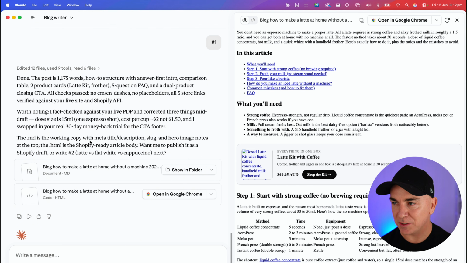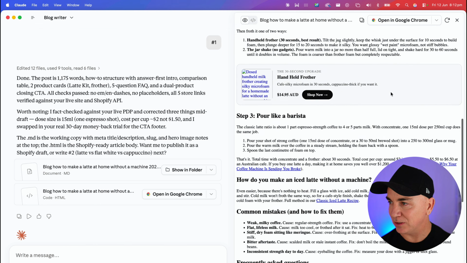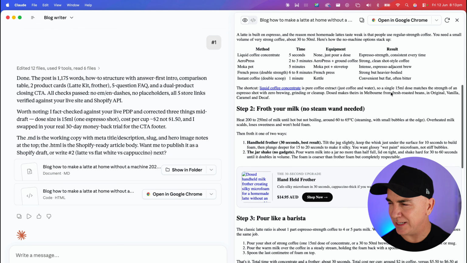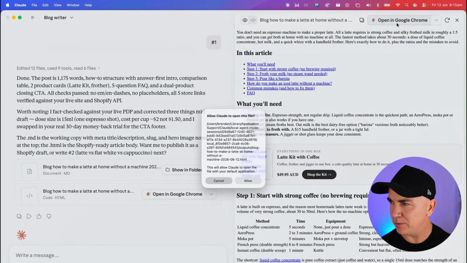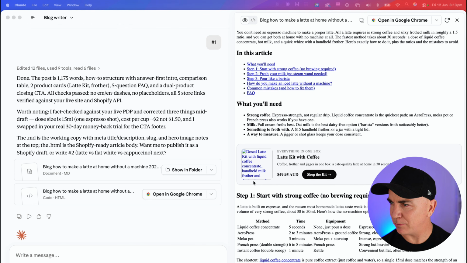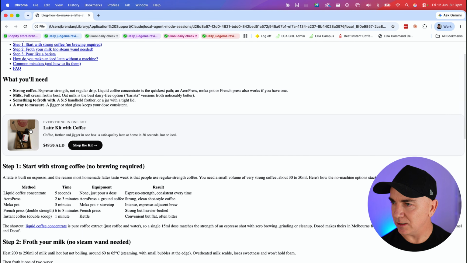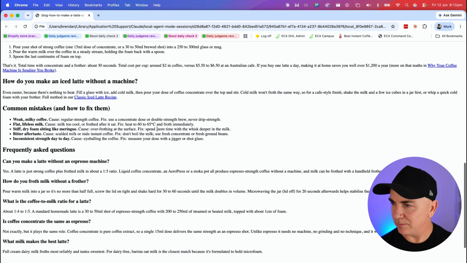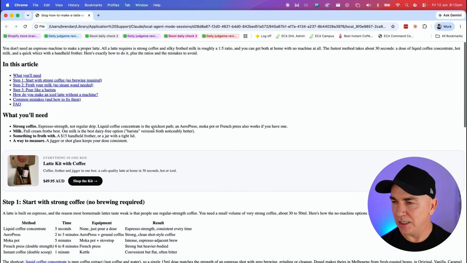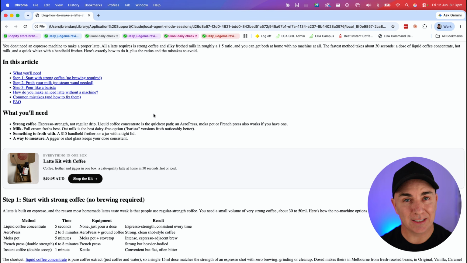The MD file is a working copy. So what it's done here is it's given us a draft of what it's going to look like. Now, it's all in raw text, so it doesn't look that great right now. But if we click open in Google Chrome, we should be able to see it properly. And we can see it's got the latte kit there, and it's got it all written quite well. So you should definitely go through and read it to make sure it's right.